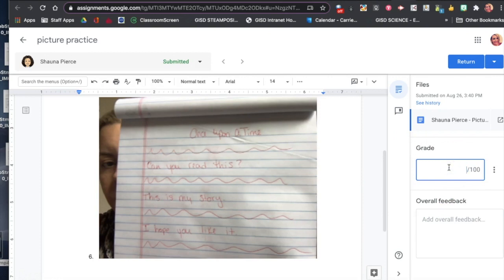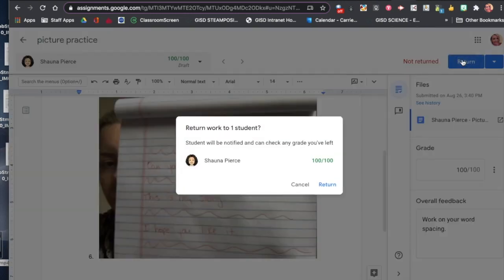So from here, I could give Shauna 100 because it looks great, or 1,000. I could leave her feedback like work on your word spacing, or it could be your punctuation, whatever you want, and then I can return that to Shauna. And that's it, friends. That's how we can collect that writing from students.